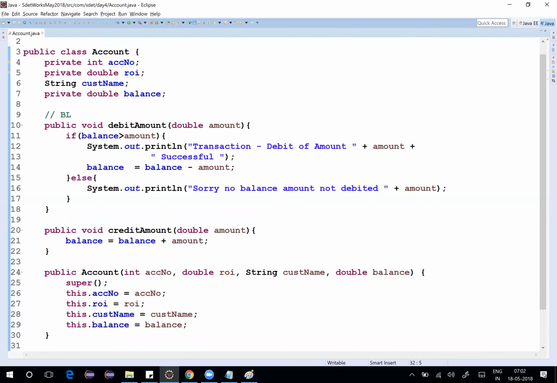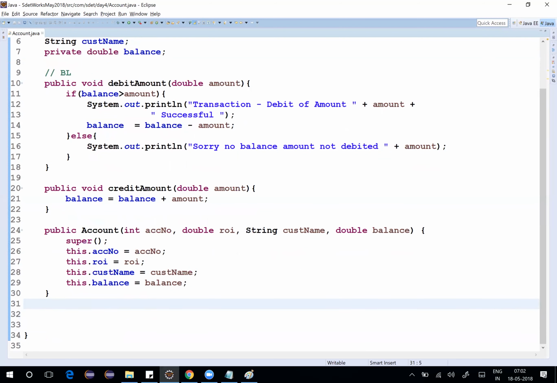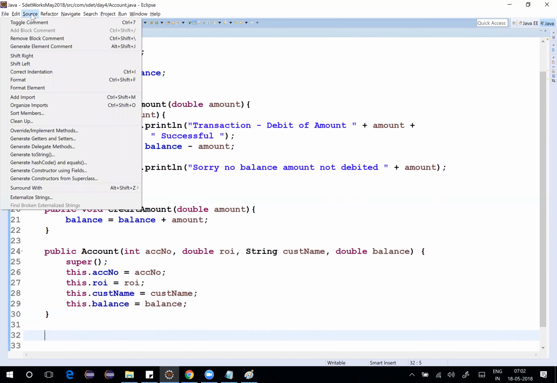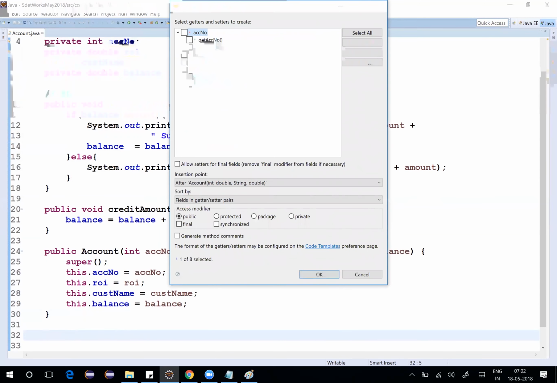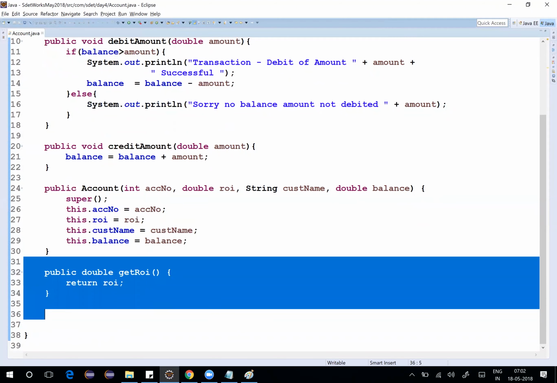So somebody comes and says, hey, I want to know the rate of interest for the account. So I can have a getter. For rate of interest, I can go to source, generate getters and setters. I just have to expand it and check where rate of interest is. Rate of interest is here, I want to get the rate of interest. Perfectly fine. Look at this, this is a nice thing. When you use Eclipse, things become so fast. You just have to click, click, click.